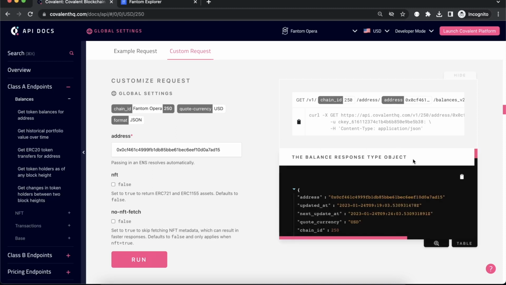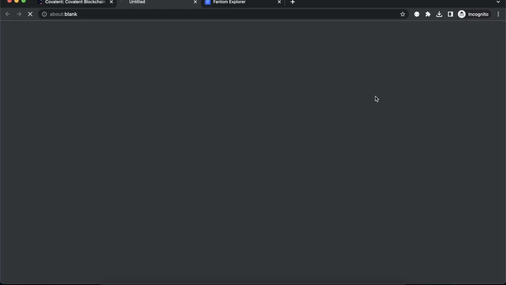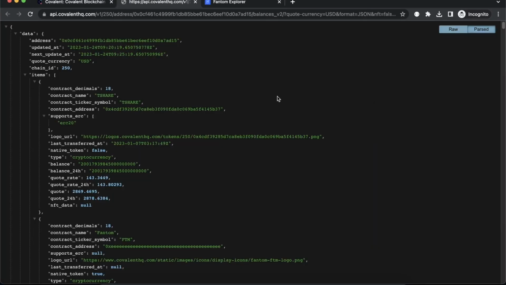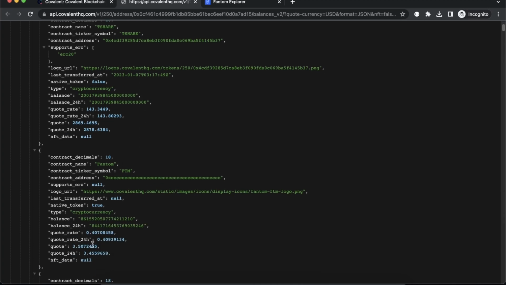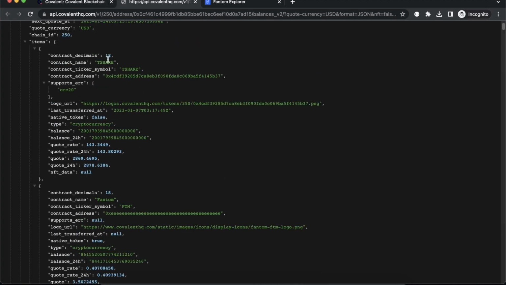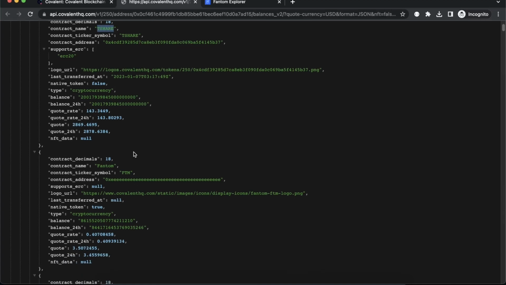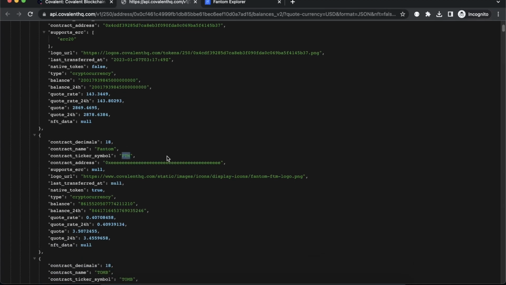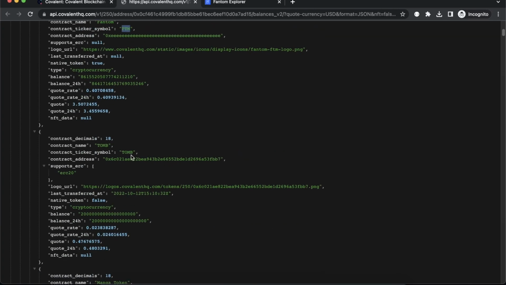You'll see on the right the response returned. You can open it up in a new tab for a better view. We see here that each item in the items array contains data of one kind of token. The first item is a T-share token. The second one is a Fantom token. This is a native token. And the third one is a Tome token, and so on and so forth.